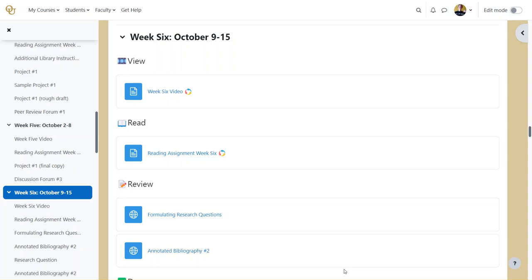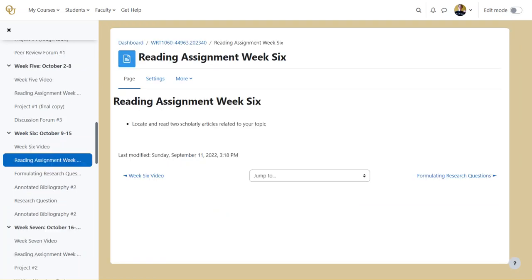For week 6, the first thing that you're going to do is complete your reading assignment. This time we're back to locating 2 more scholarly articles related to your topic. So we're building towards that total of 4. Remember, these are scholarly, so if you add some popular articles beyond this and you have more articles, when we get to actually fleshing out project number 2, that's fine. But for now, this is a continuation of those first 2 that you found for annotated bibliography number 1. Now you're finding 2 more for annotated bibliography number 2.